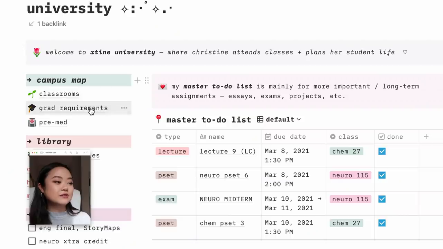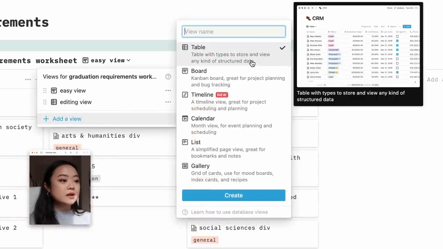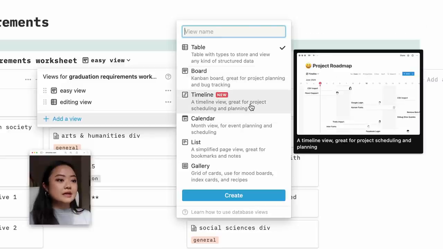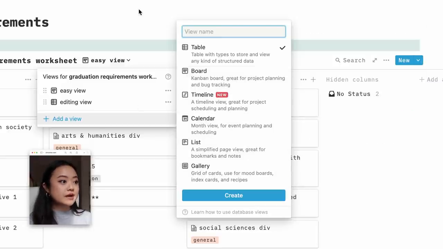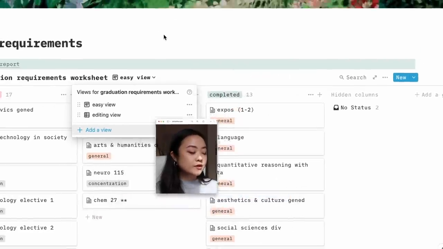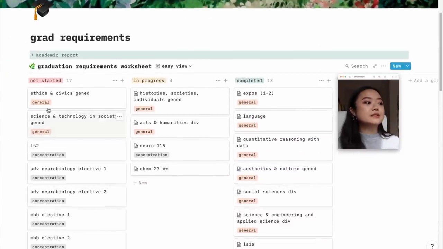Then I have my graduation requirements. I use this a lot. On Notion, you can make a database, but you can look at the information stored on the database in different ways. So you can look at it as, for example, a table, a board, a timeline, a calendar, a list, or a gallery. This right now is in the board view, which I really like because I can see that these are essentially all of the different requirements in terms of credits I need to graduate.